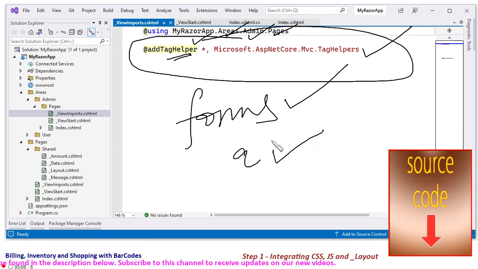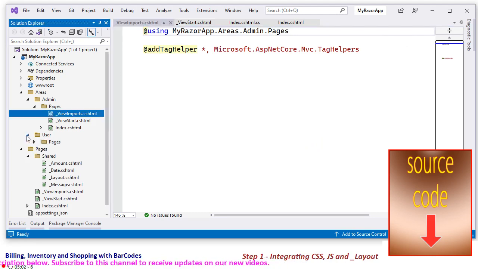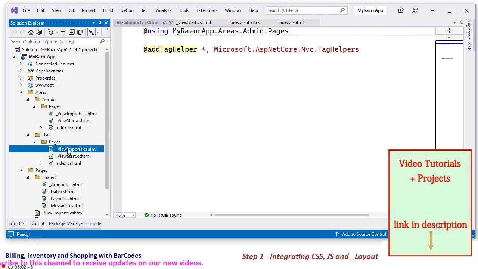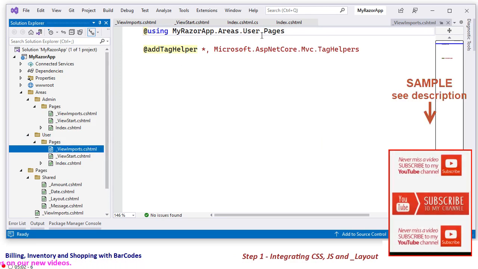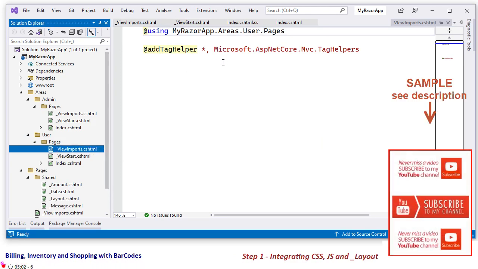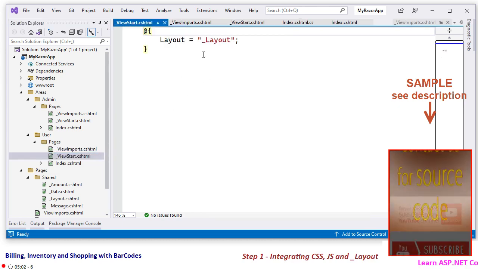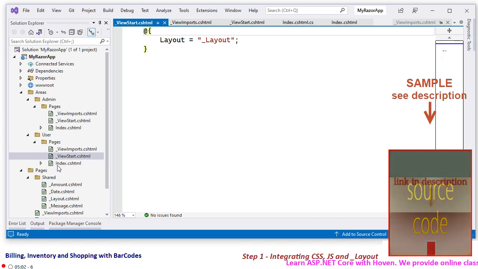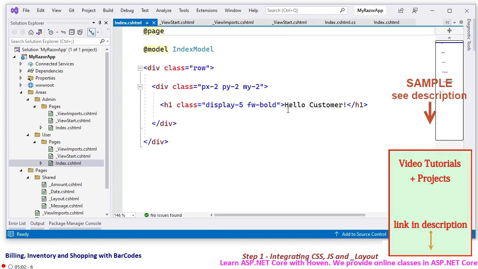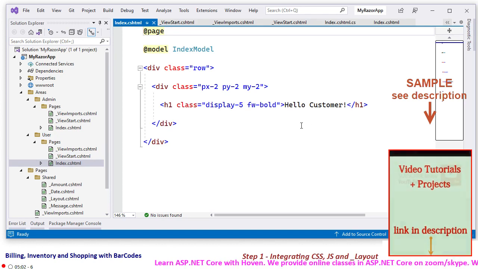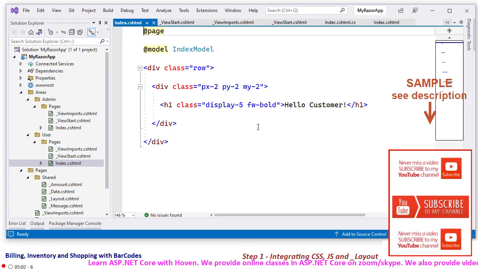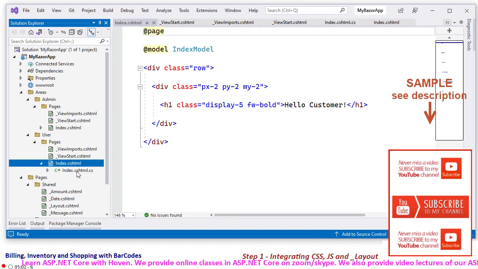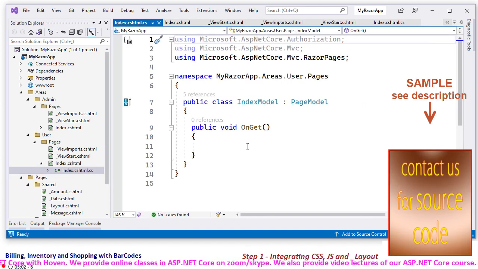And if you see the User folder, inside it we have exactly the same thing, the ViewImports. This ViewImports is for the user's pages, and the tag helper remains the same. ViewStart also maintains a connection to the layout file, and inside this User folder I have again a hello customer. This indicates that this is the page of an ordinary user who logs into your website, and we have just kept it blank so that today we can see that it is working to some extent.